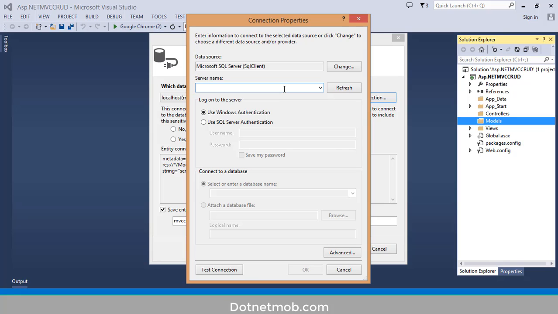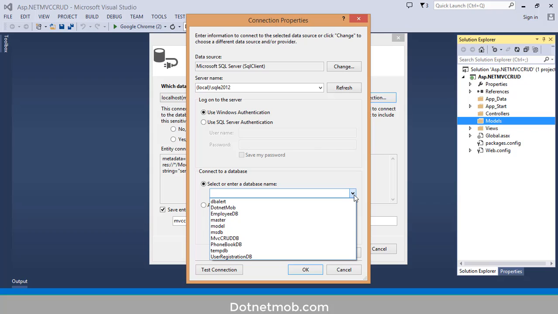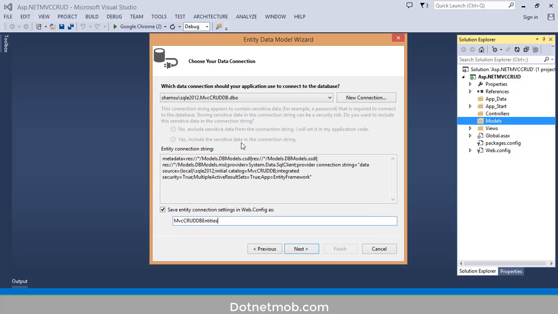Here we need to provide server details and DB name. For me it is .\SQLE2012. Then I will select the database from this drop down as MVC CRUD DB. Then click on OK. After creating this entity model, there will be a class with this name. In order to interact with the database, we have to use an object of this class. So I will change this class name as DB model.